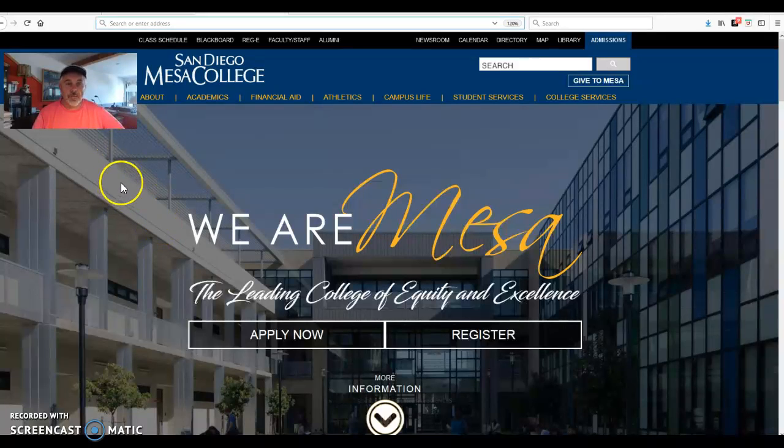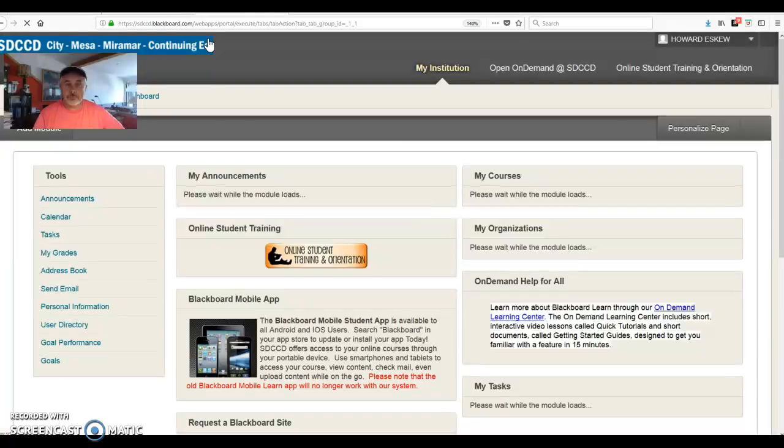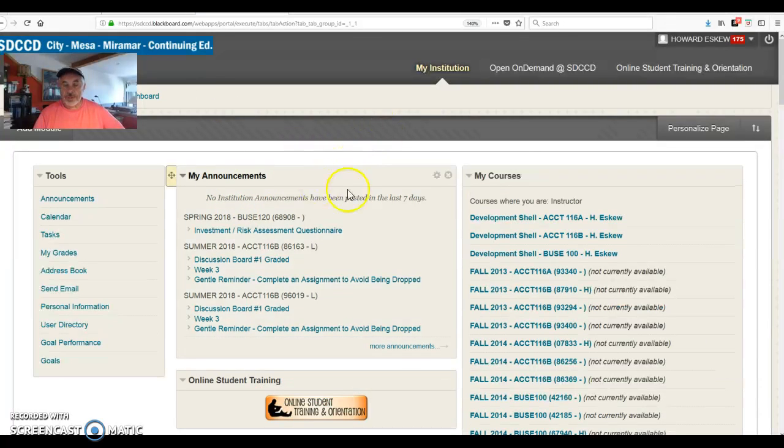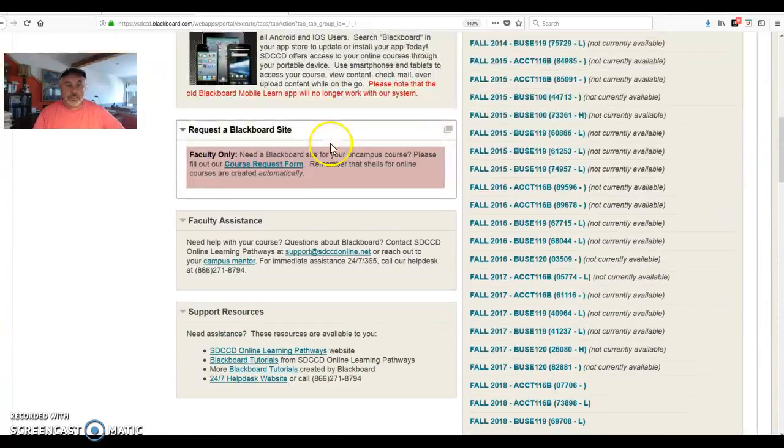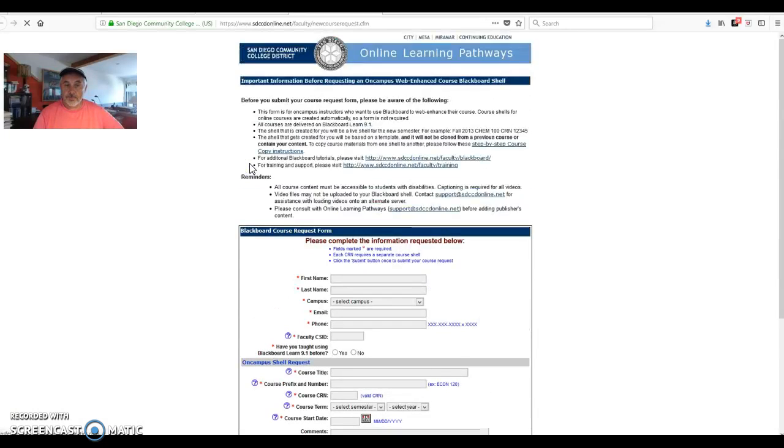So go to your Mesa page, www.sdmesa.edu. Come to Blackboard. I was already logged in, so mine came up. You would normally log in. And come down here where it says request a Blackboard site. So what you're going to do here is click in the course request form.